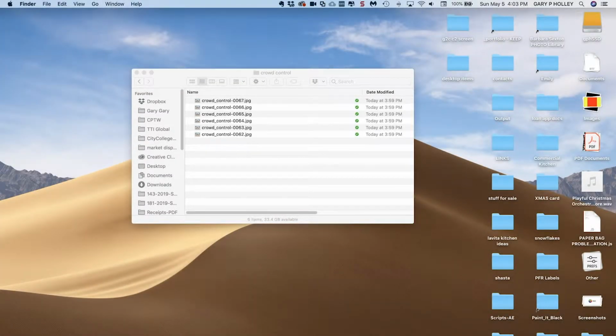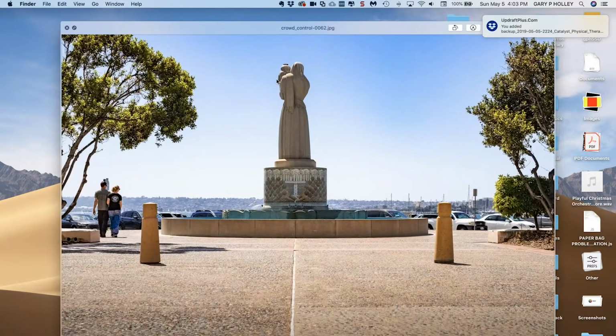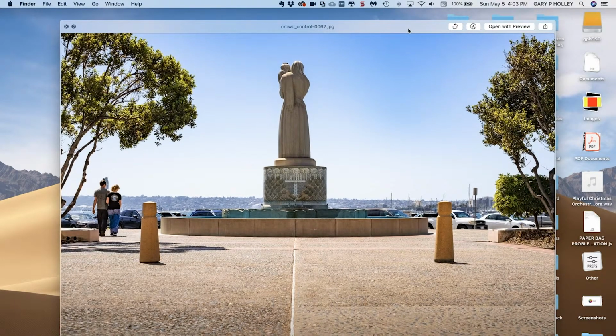Okay, I've got a quick little demo for you today. We call this crowd control. The idea behind this exercise is that you can actually remove elements that may be distracting or kind of in the way. So basically the reason why it's called crowd control, I'll show you a little demo here of these images.